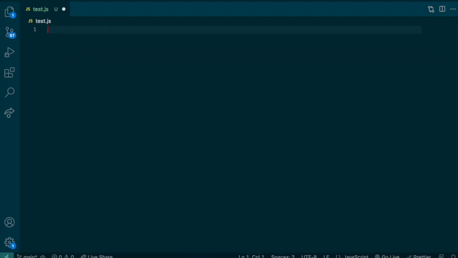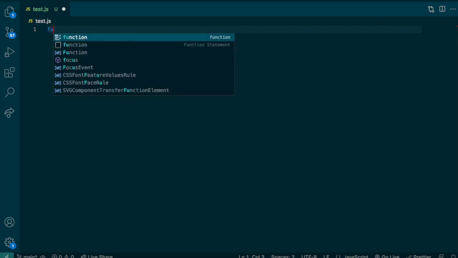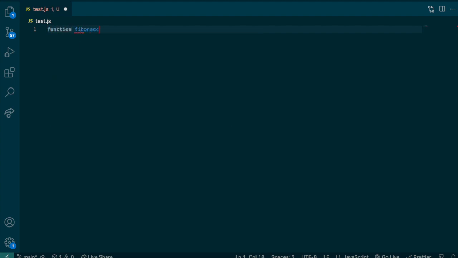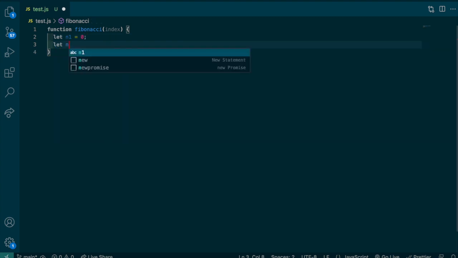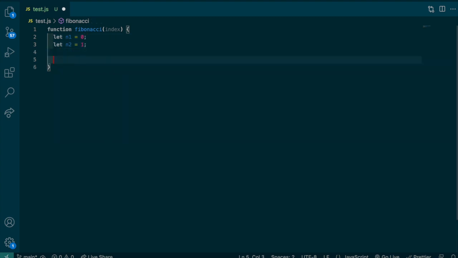Okay, so the first way we're going to do it is the easy way that everybody knows. So I'm going to come in and make a function called Fibonacci. It's going to take an index value, and what I'm going to do first is I'm going to make some variables. I'm going to say number 1 and set that equal to 0. And then I'll make another variable called number 2 and I'll set that equal to 1.